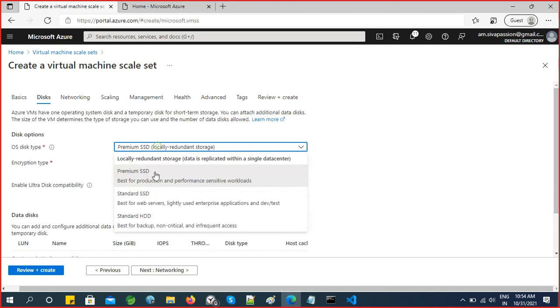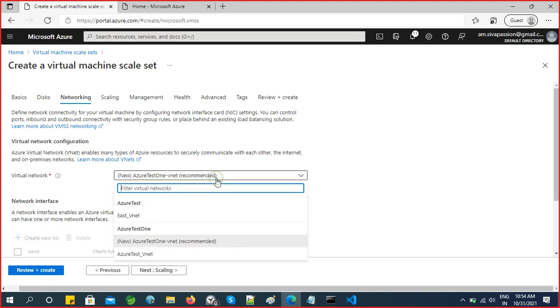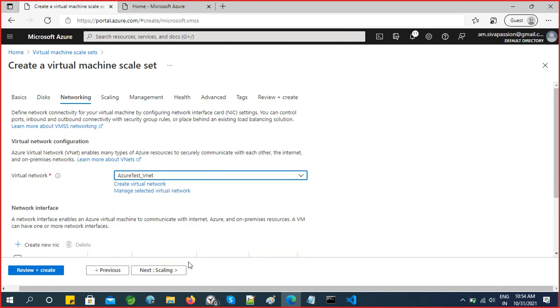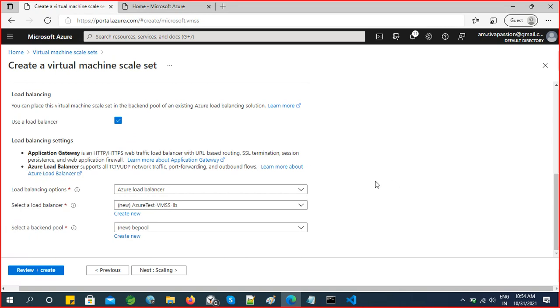Next, disks: Standard SSD. Next, networking. Choose here Azure test underscore VNet, right? Select this load balancing by default. Whenever you click on this load balancer, by default the Azure cloud itself is going to provide some default load balancers here. You don't need to create one explicitly.